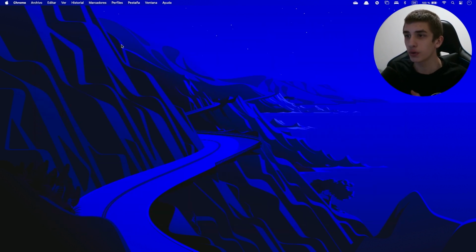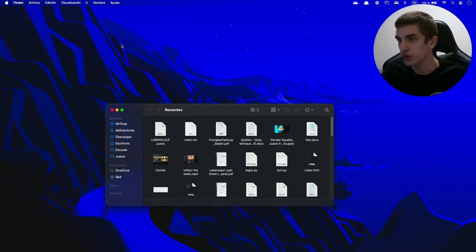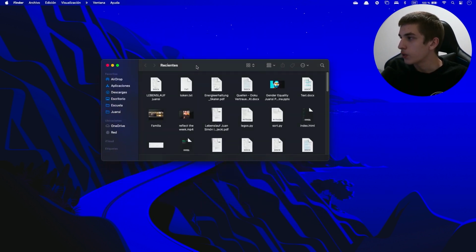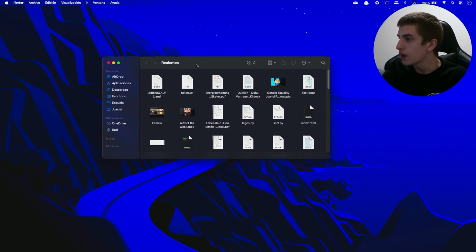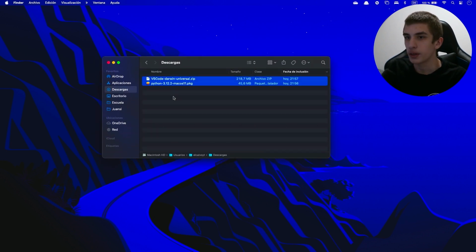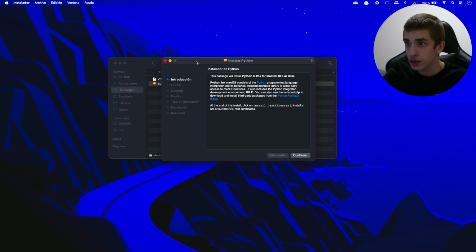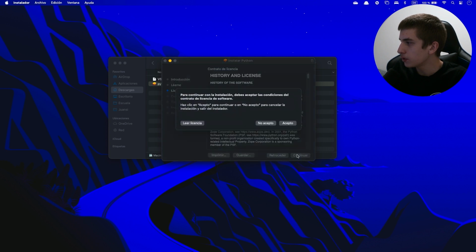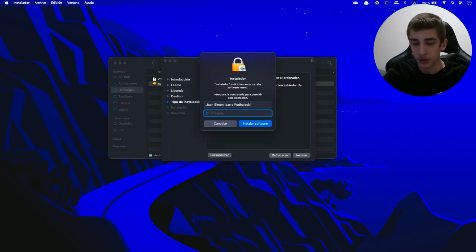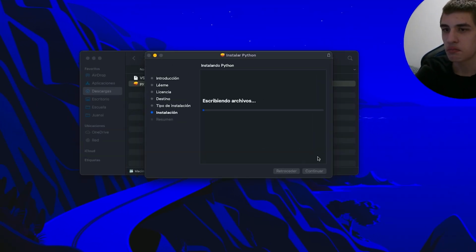Once we have downloaded both of these things, we are going to open up the Finder or Windows Explorer, whatever operating system you are in, and go ahead to your downloads folder, and there we got them. The first thing that we are going to install is Python. For that, just double click the package that we just downloaded, and the installation process is exactly the same for Windows, Mac and Linux, so don't be afraid because it's basically just hitting continue. Continue, accept licenses, and just hit install. Put in your password, and this might take a while.